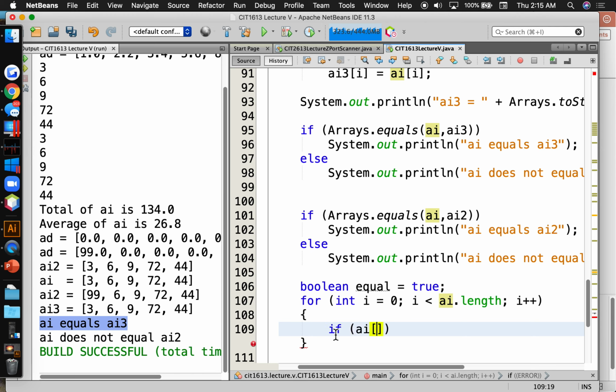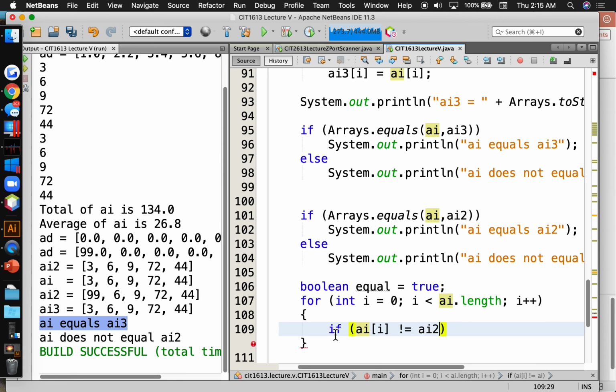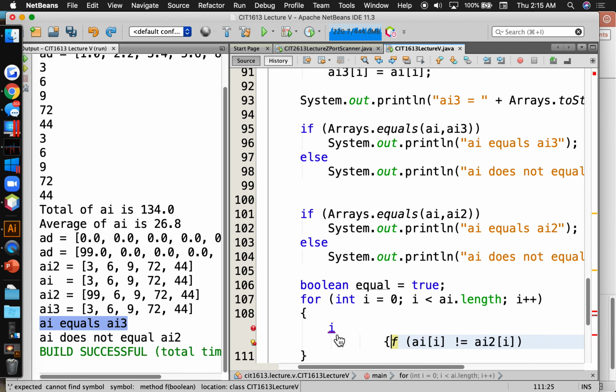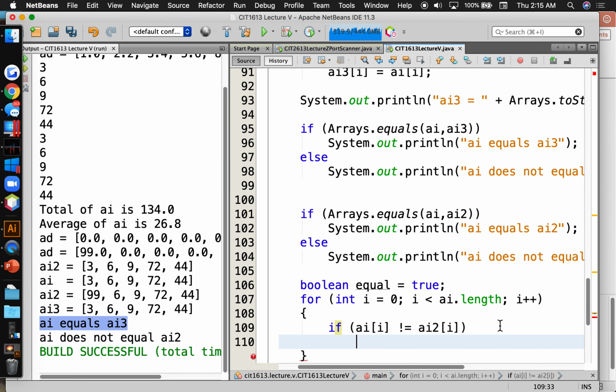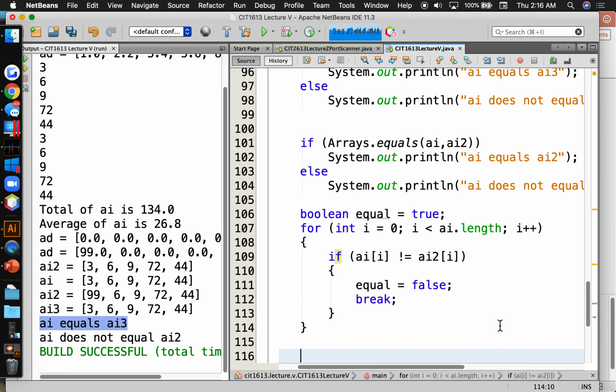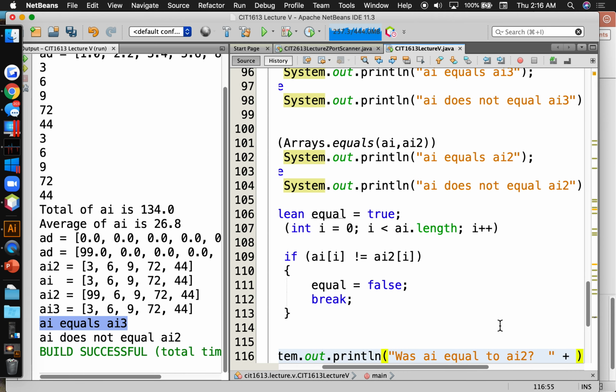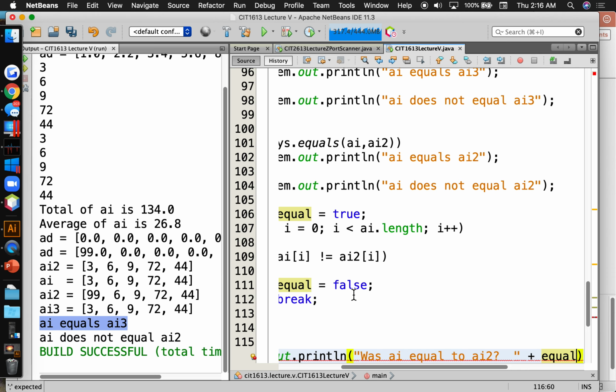If ai at that position is not equal to ai2 at that position, then they're not the same, right? So equal equals false. And then break out of the loop. There's no reason to keep looking. And then we can check, right? System.out.println, was ai equal to ai2? Question mark, plus the word equal, our flag, right?